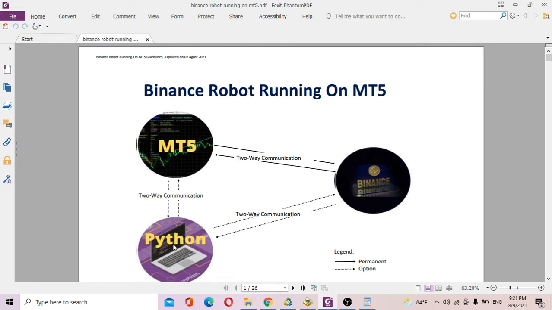So why Binance here? Because some strategies actually use machine learning technology, and Binance essentially offers a rich library for machine learning. So this is a good idea to connect with Binance, but this one is actually for the second stage of development. And for the first stage of development, I'll be focusing on running Binance robots from MT5 platform only.